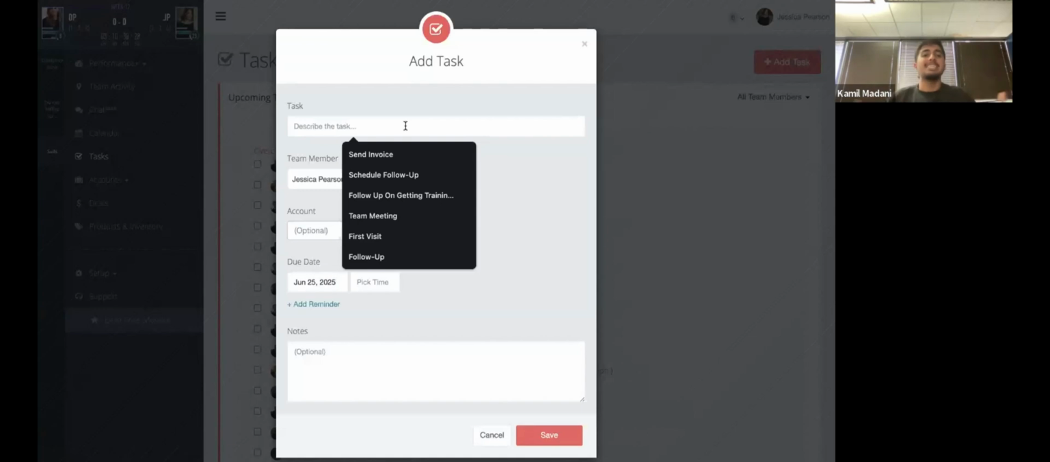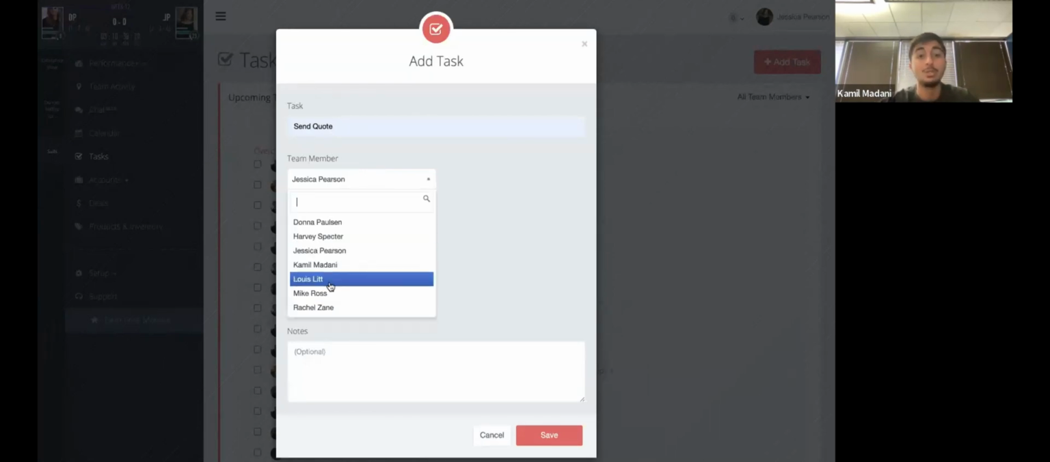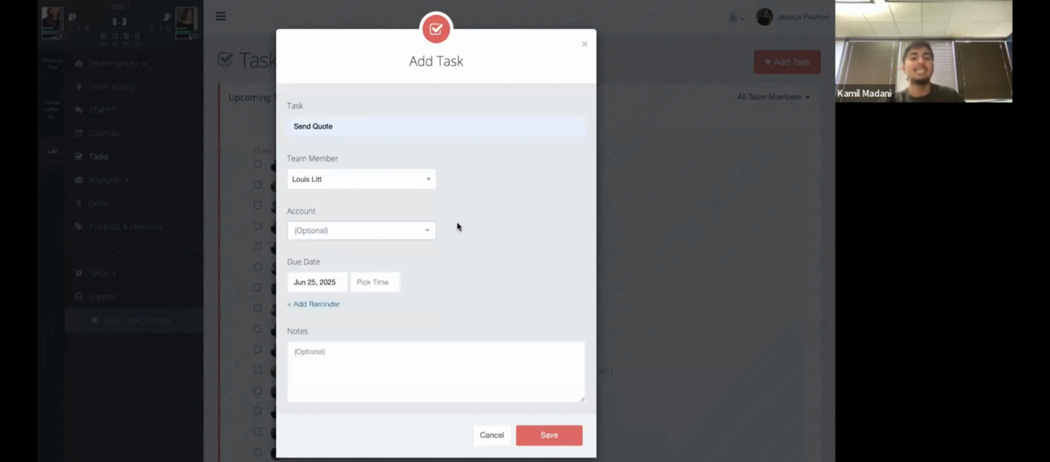So let's say I need to send out a quote, right? I need to send out a quote and it's for a specific account that's not assigned to me, but it's actually assigned to Lewis Litt here. So I can assign a task to different team members. Once I'm finished with this task, since I assigned it to Lewis Litt, as soon as I click save, he's going to get a notification and an email saying, hey, you've been assigned a task in Outfield. And then he can just click into that notification, head over to his tasks and see exactly what he needs to do. So it'll keep your reps on top of their game there.